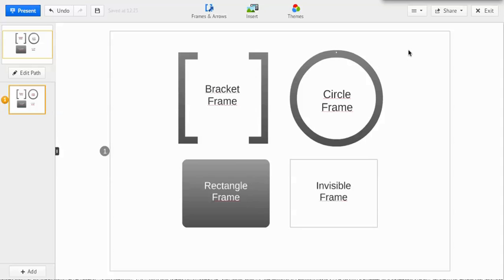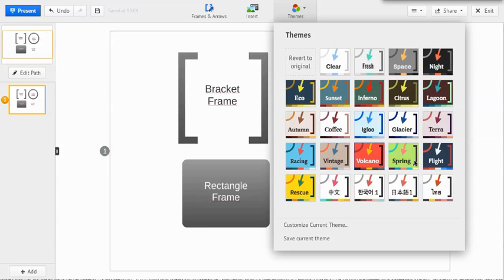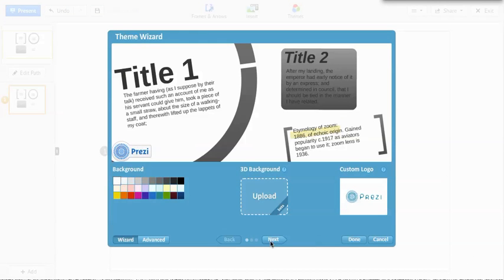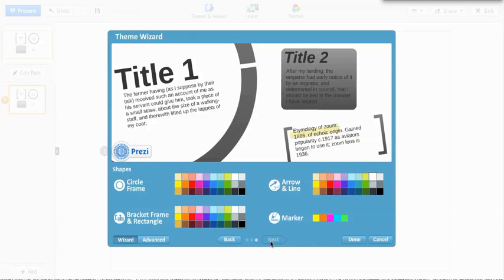Frame colors are dictated by the theme that you've chosen for your Prezi, but there are ways to change just the color of the frames. To do that, you want to go to Themes. These are what you can use to change your overall Prezi theme. But if you go to Customize Current Theme and click through your options until you get to Shapes, right now I have circle frame, bracket frame, and rectangle frame set to black, but if I wanted them to be dark purple, or a darker purple, that's better.